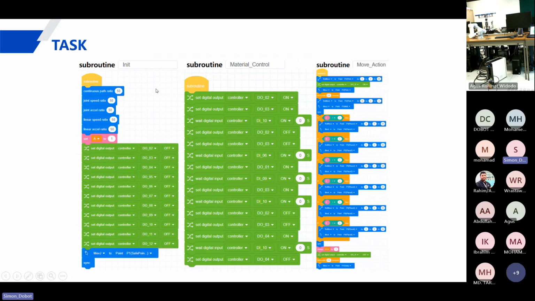For the initialize, they set the speed to target 1, and also set the variable to 1, turn off all the signals and move to the home position. Here is subroutine 1. And the material control controls the IOs to make the materials and the conveyor belt move. Here is for the movement, just comparing the variable here.